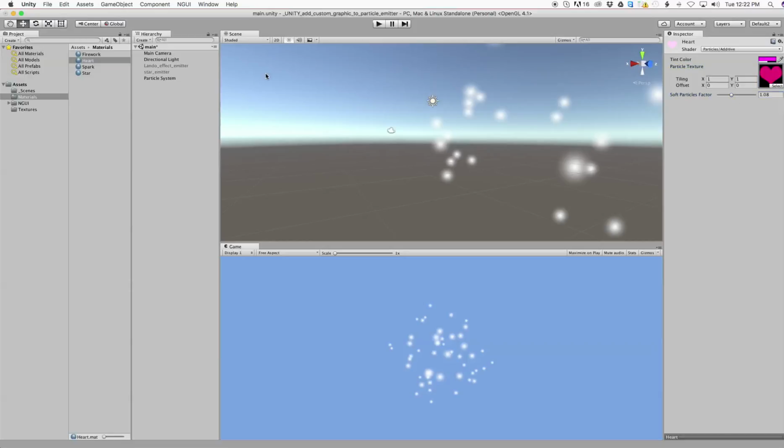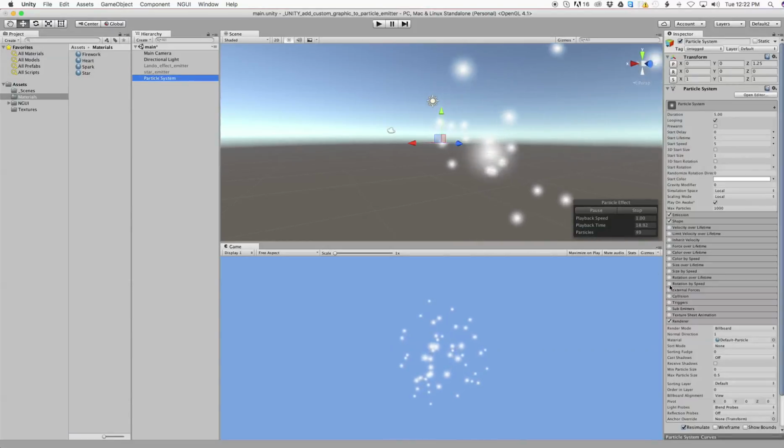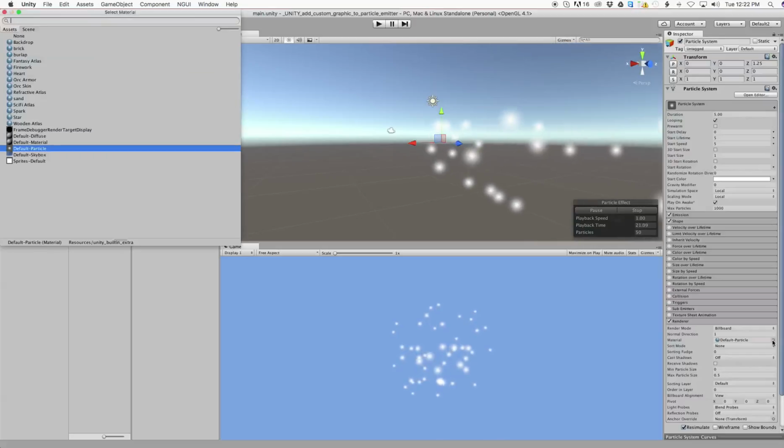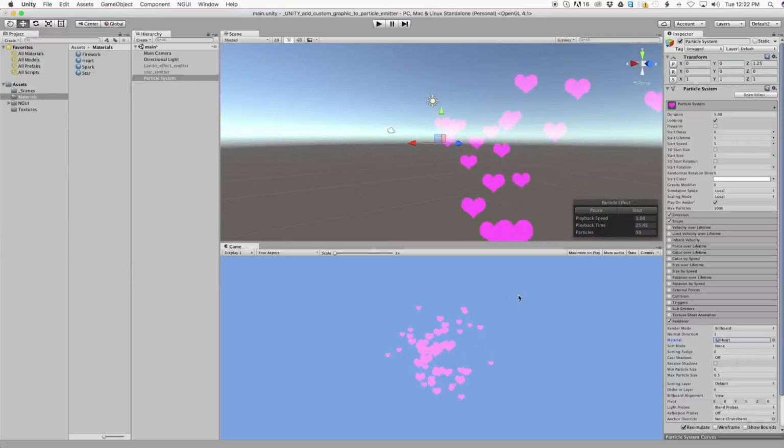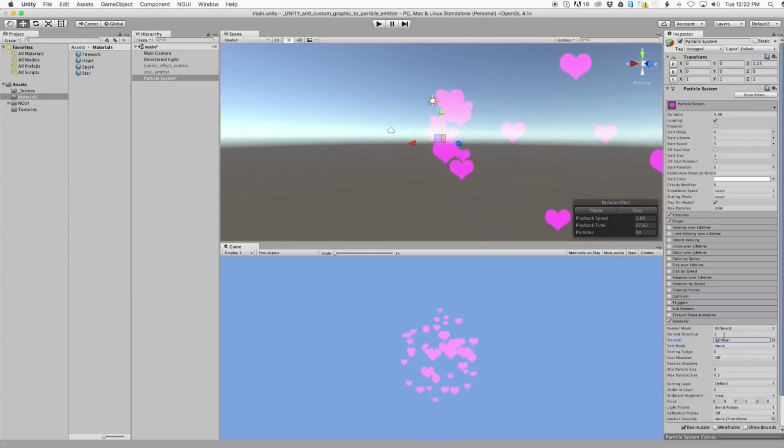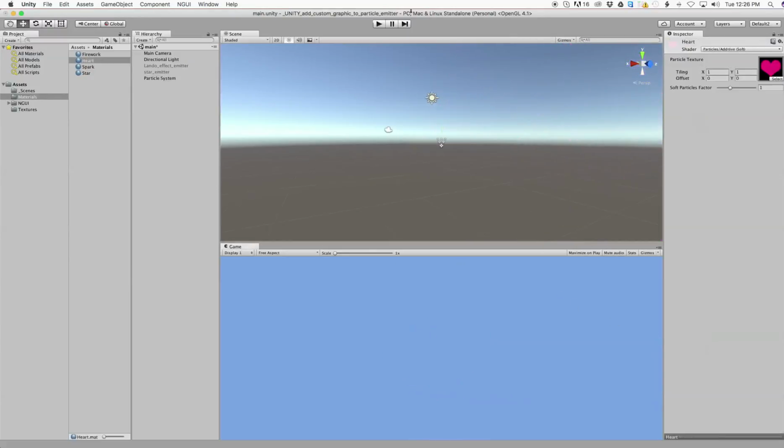So anyway, let's go here to our particle system. Now we're going to change this default particle material to heart. Look at that. Now we have a bunch of hearts animating in the scene. And that's it. Thanks for watching, bye.